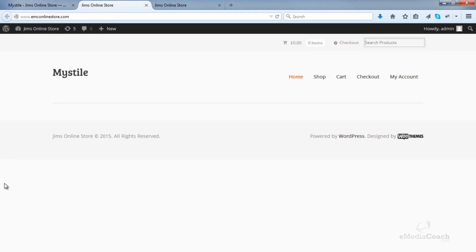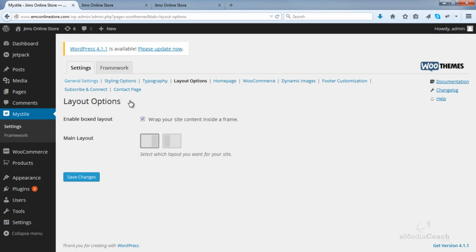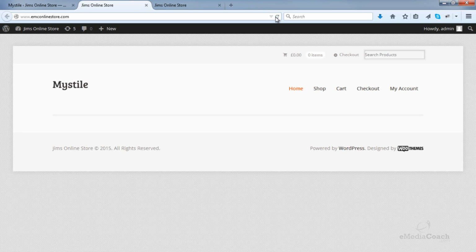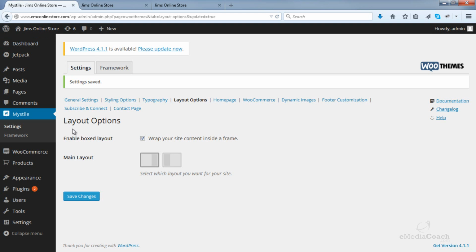So currently you can see this is a widescreen layout. It goes from left to right, taking up the whole page. Now if I save that, that makes it into a boxed setting. Now when I add a background color, that actually looks pretty good, and that is a personal preference of mine, having it as a boxed layout. You can keep it a full width layout if you like. It's just my personal preference to keep it a boxed layout.